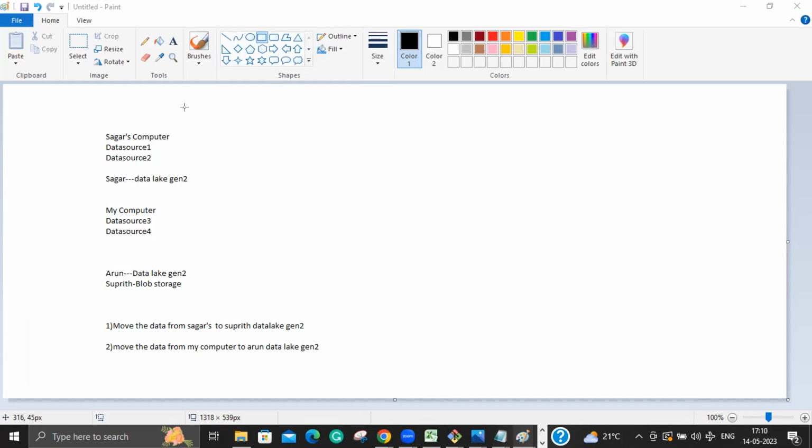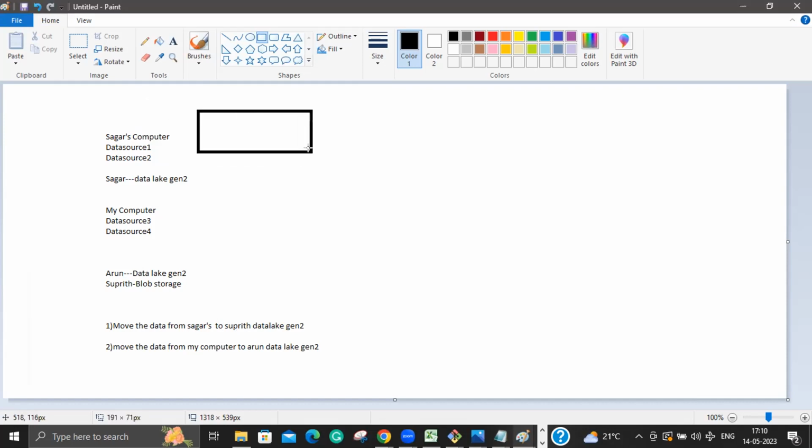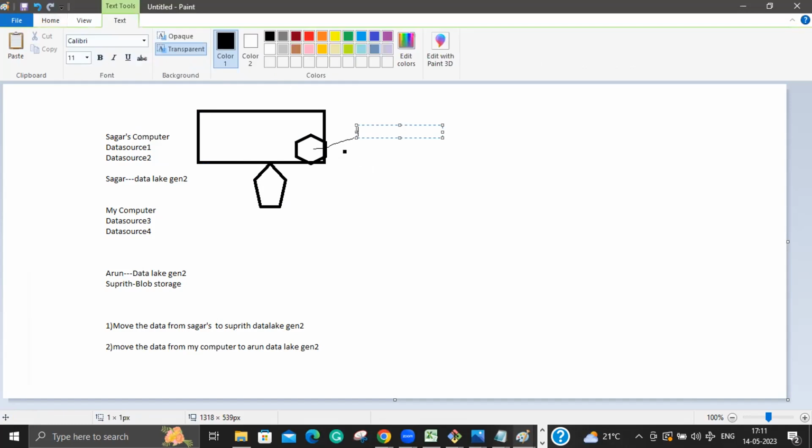So in Sagar's computer, what will Suprit do? Suprit will tell Sagar to install an integration runtime in his computer. So suppose this is Sagar's computer, and Sagar has installed an integration runtime in it. This is a self-hosted integration runtime which Sagar has installed.